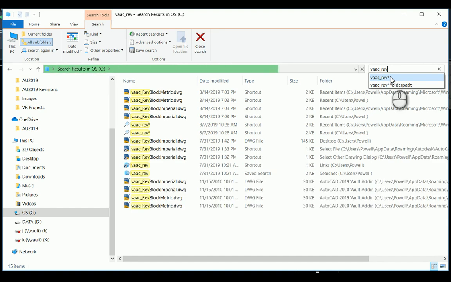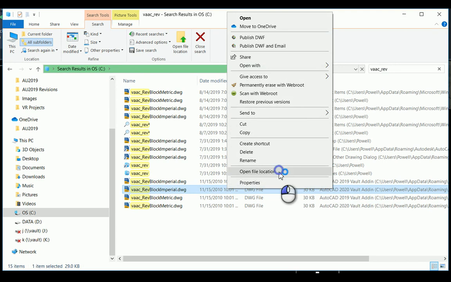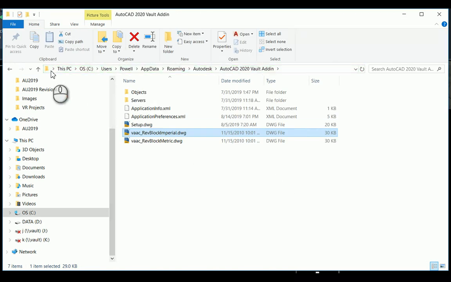Alright, so you can see we're getting a whole bunch of different Vault revision blocks being found here. I have several for Vault 2019 and a couple for Vault 2020. This is actually the one that we're looking for here, unless you want to use the metric, which is obviously that one. So I'm going to go to File Location, and here is the path that you need to follow in order to find this drawing.